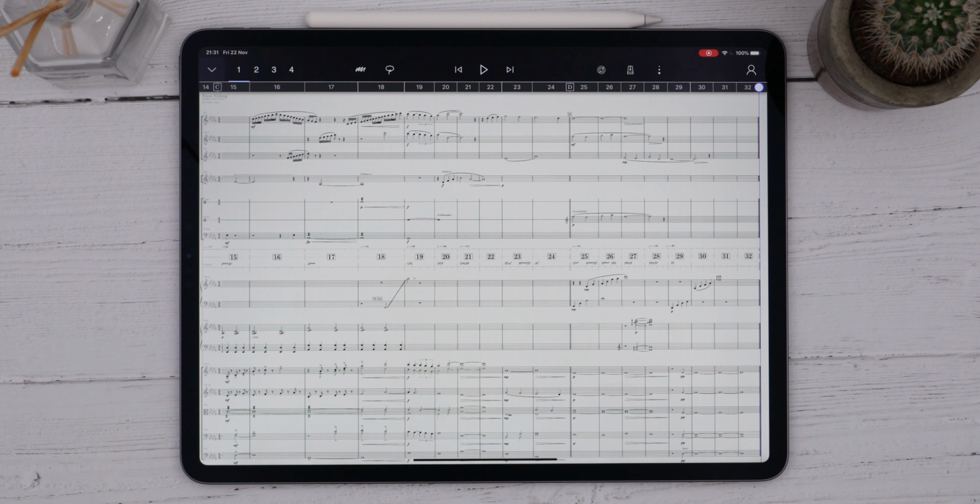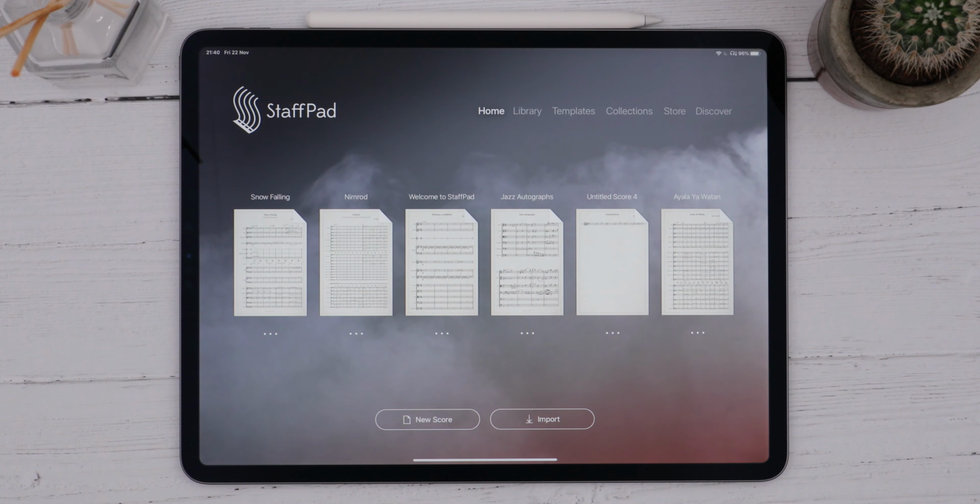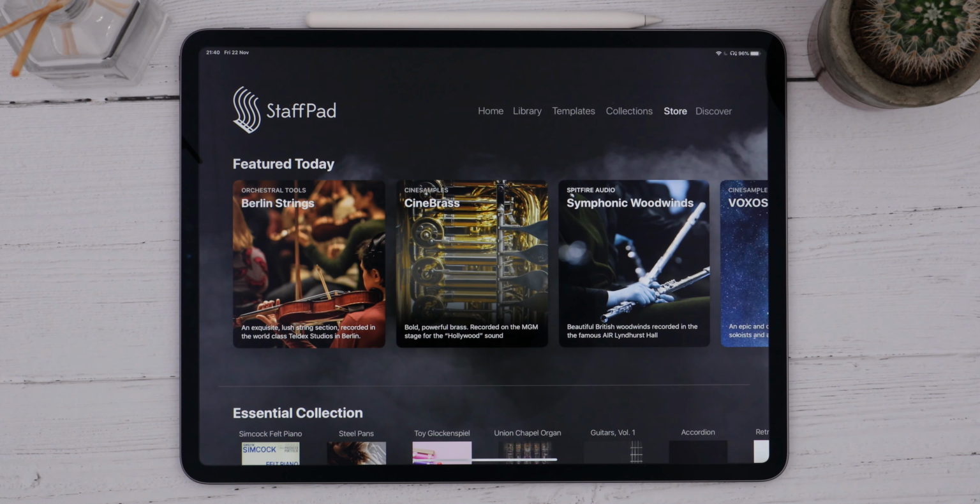That was a demo score I wrote and is included with the app, and it was being played back straight from StaffPad with some of the premium sound libraries that are available in our in-app store. The included sample library is comprehensive and sounds great with around 60 instruments, but you can expand and upgrade StaffPad with premium libraries from the in-app store to achieve that kind of remarkable, very realistic result.